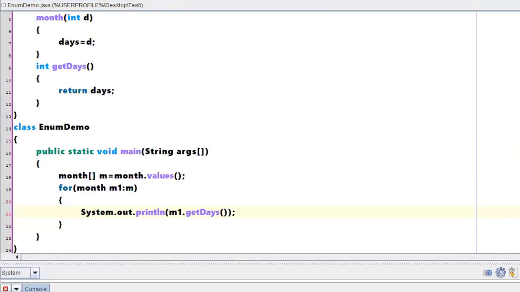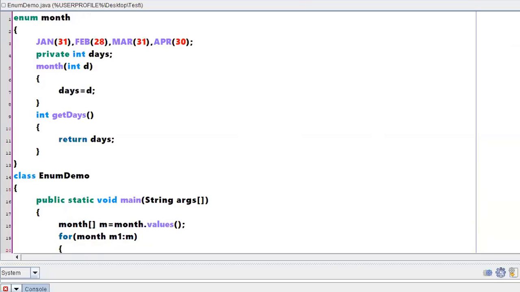See, whenever you are using Month.values, all the objects will be created. With respect to each object, you are storing everything in this particular array. So from this array, taking out a single element and printing whatever the number of days associated with that, right? Generally these kinds of programs will not be asked.